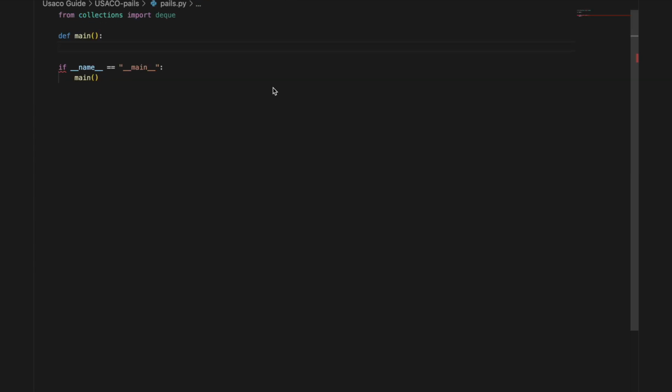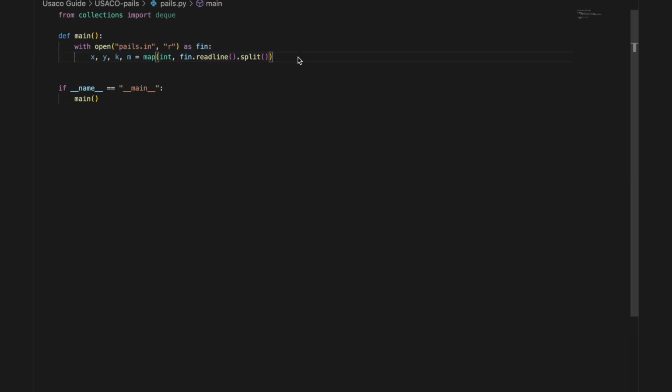Let's take a look at the Python solution. First, we'll read in our 4 variables: the capacity of the 2 pails, the number of operations we can conduct, and the target milk value we're trying to reach. After that, we'll set our result, which stores the minimum difference, to m, since both pails are initially empty, there's a starting difference of m minus 0, which is equal to m.